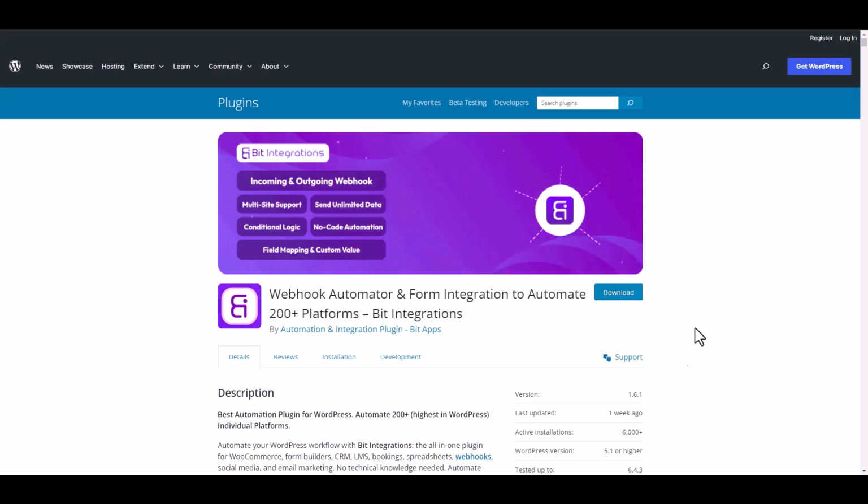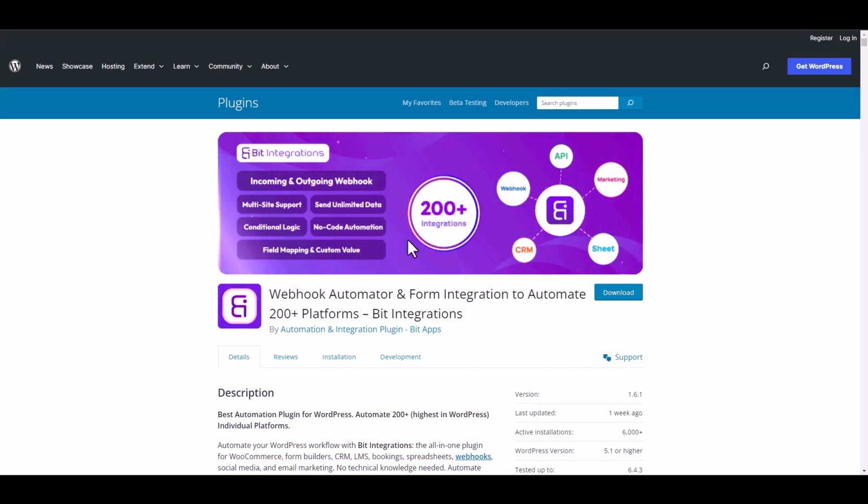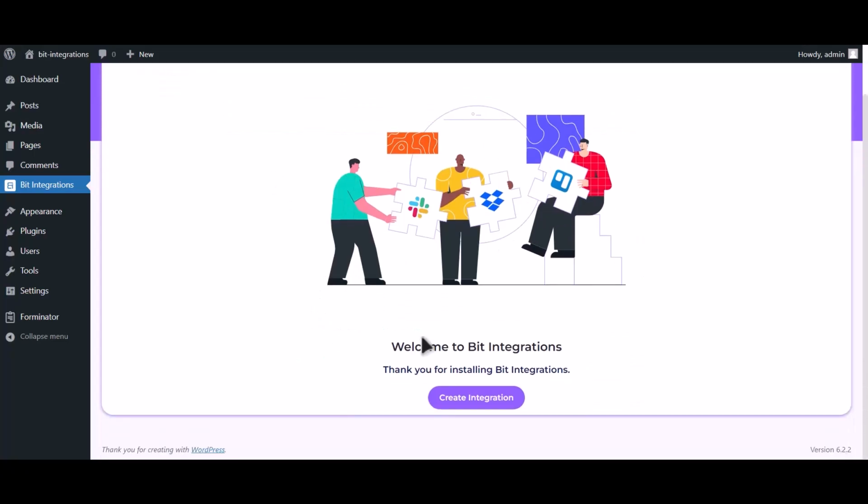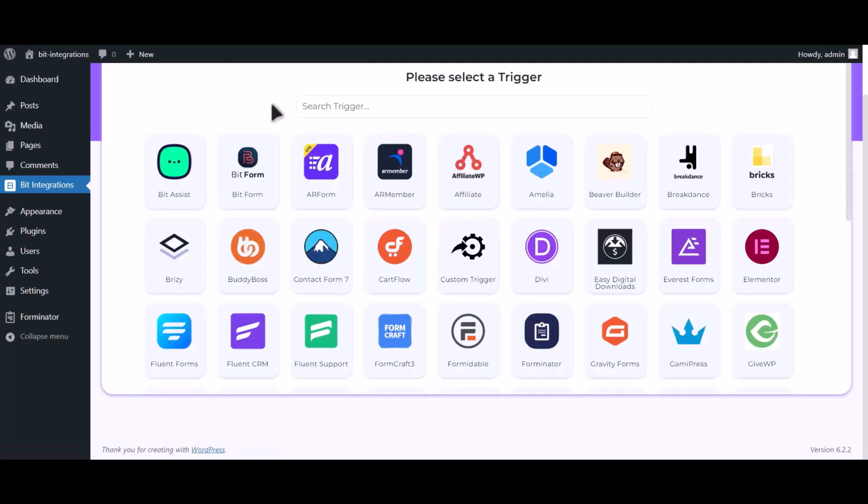I am utilizing the Bit Integrations plugin to establish a connection between these two platforms. Let's go to Bit Integration Dashboard. Now click on Create Integrations.